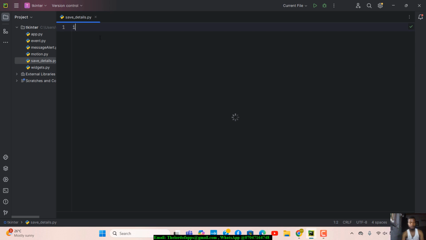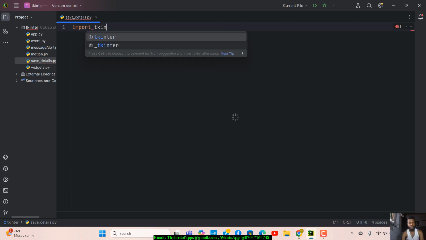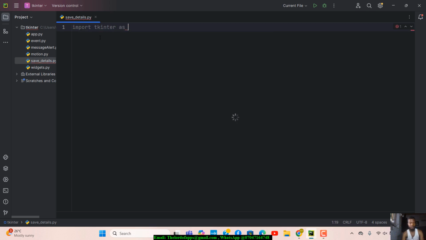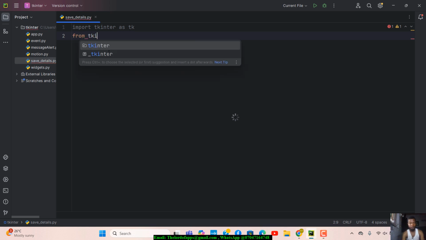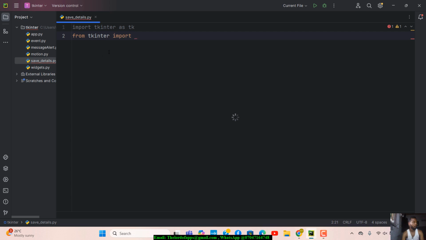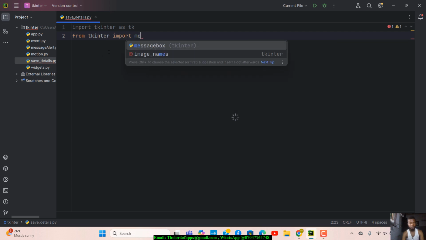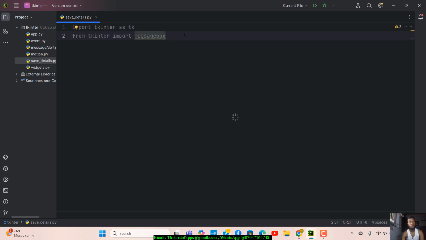Because we're going to be using Tkinter, I'm going to just import Tkinter right here. So I'm going to do import tkinter, and I'm going to use an alias, as tk. Then from tkinter, I want to import the message box. So I'm going to do from tkinter import messagebox. So we do have the two imports done up here.